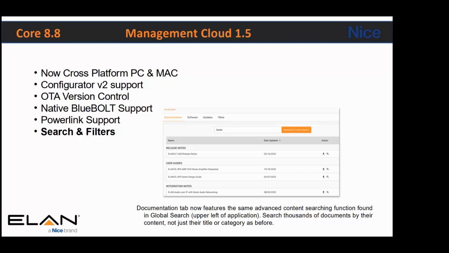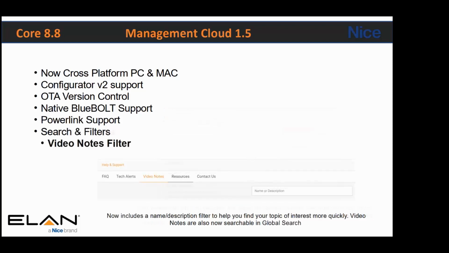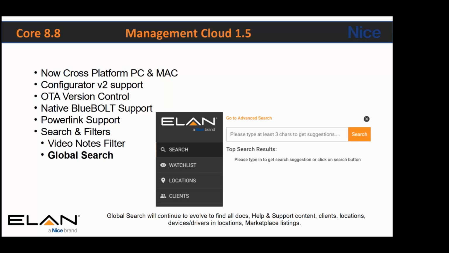Improvements for the search and filters. In some cases, the search worked better in some areas than others. So now it's much better all the way across. Video notes filter and the global search as well.